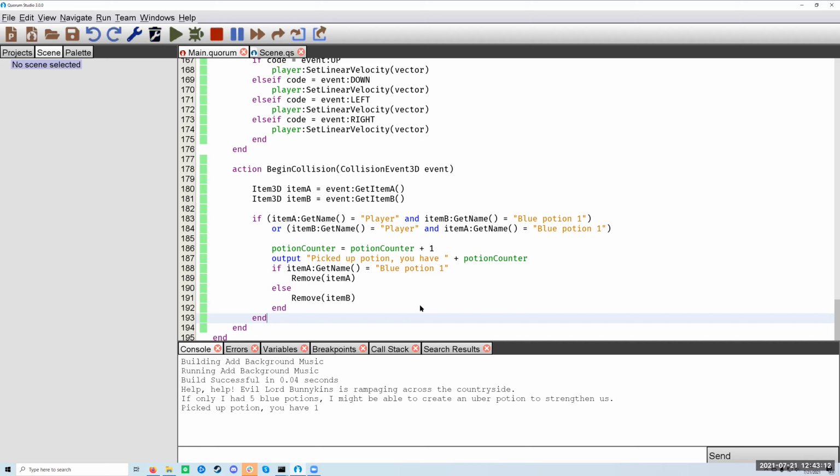So for right now, let's solve this problem without using arrays. I think the way we can approach this is, rather than using such a strict check, right now in our if statement we are using if item B get name equals blue potion 1. Can we change this to something a little more lenient that will work for all of our stuff as opposed to just one of our things? All of the barrels or all of the potions instead of just one potion.